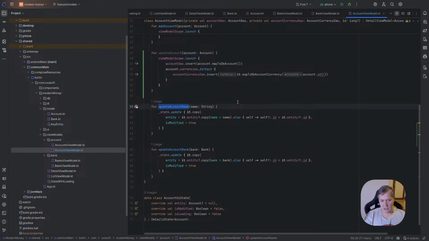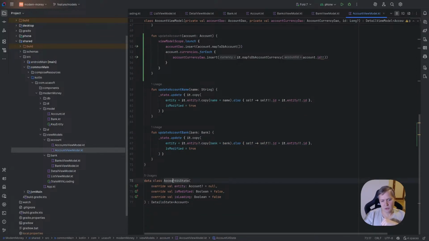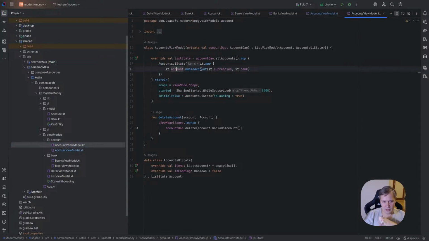We have update account name, and we have update account bank. You can see that we just assign the new bank and mark our entity as is modified. And of course the state has entity, is modified, is loading. And for accounts, it's really the same. We just fetch all accounts, convert them, and use them.